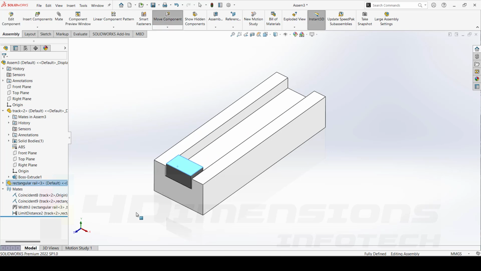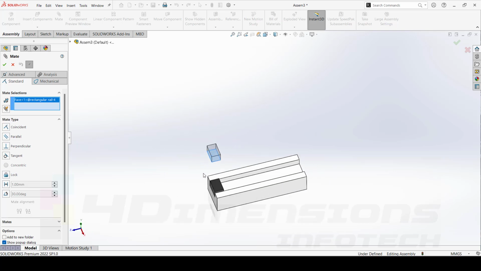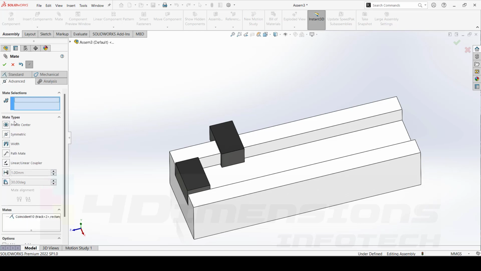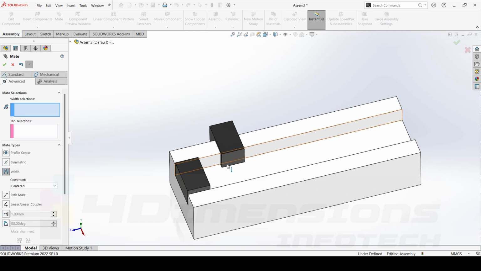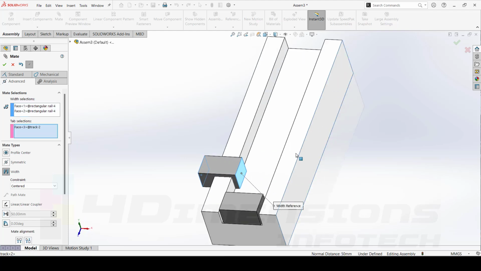We have applied maximum and minimum distance to this part. Now I need one copy of this part, so I'll hold the Ctrl key and then drag the part so as to make the copy. Go for the mate option again. Select the bottom face of the bar and the face of the track. Say OK. Advanced mates. Again repeat the width mate here to align the part in center.